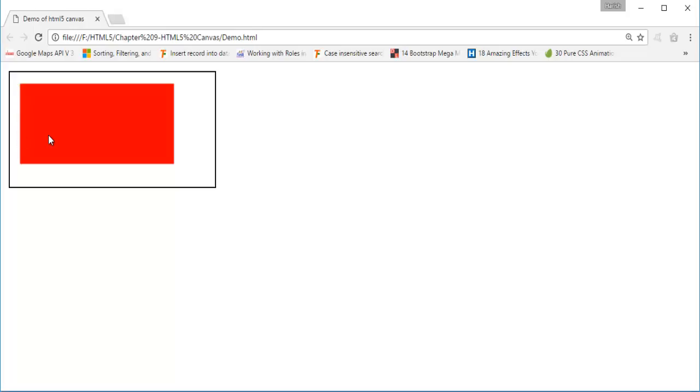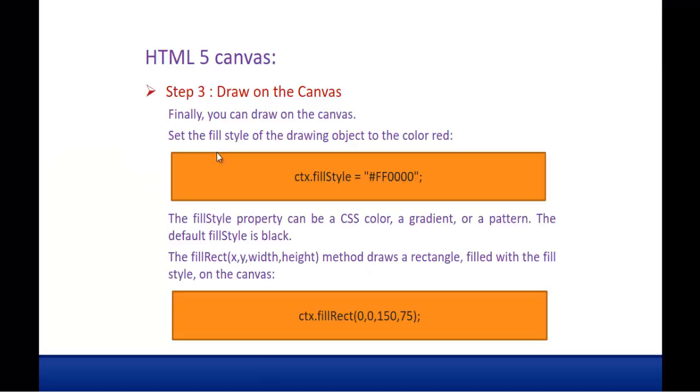This is how we can draw graphics inside the container, that is the canvas element, with the help of JavaScript. I hope you understood what the canvas element is, and also we saw a step-by-step demo of how we can draw graphics on the canvas element. So in this session we learned the basics of the canvas element, and also we saw a simple example to draw a rectangle. In the coming sessions we'll be learning how to draw other things with the help of canvas element and JavaScript.